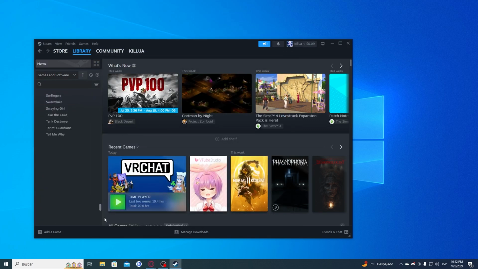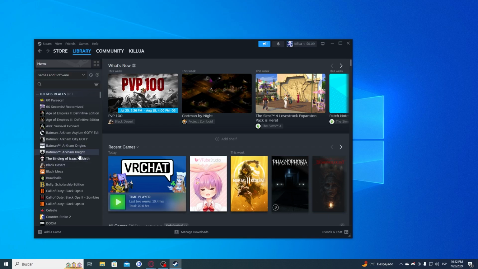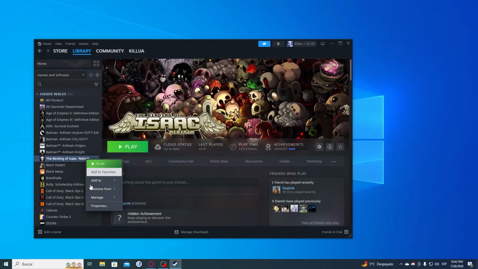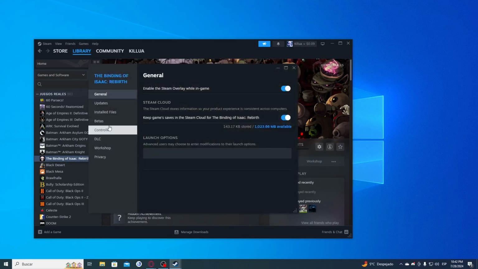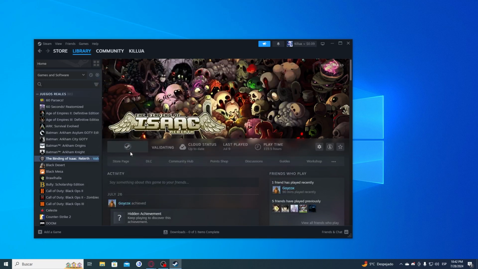And the other option is going to the game that you want to fix. If this solution didn't work, for example the Binding of Isaac Rebirth, you press right click, properties, and then you go to installed files. So you press verify integrity of game files, and this will take a moment depending on the size of the game, and when it finishes it will start downloading all the files that are corrupt in our game. So this way we'll fix every problem that we find in the games, and then we'll be able to play the game again.